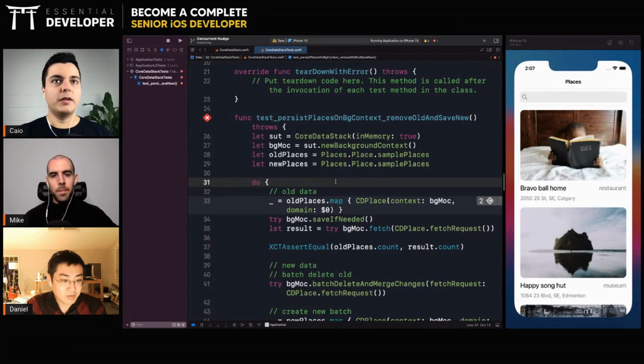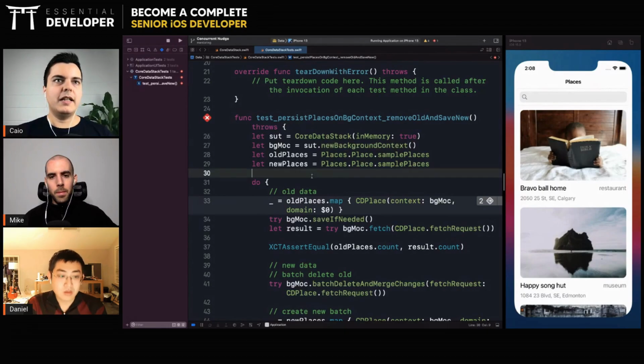All right. So the threading model for Core Data is that each context has its own queue. So this is a background context. It has its own queue of operations, and you can only mutate objects inside this context within that queue. Otherwise, you may have race conditions if you have multiple contexts changing the same model.